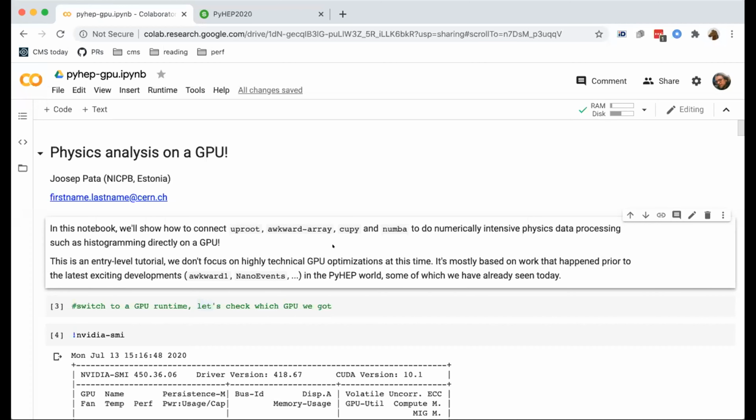Now, a caveat I want to stress is that this is mostly work done essentially late last year, before all the great developments came out, in particular awkward one or nano events, some of which we have already heard about today, and you will hear about later in this workshop. So this is some kind of a wrap up of some older work, and perhaps is not making use of the latest and greatest technologies, but sort of demonstrates how one can tie all these different ideas that allows us to use also accelerators for physics analysis.